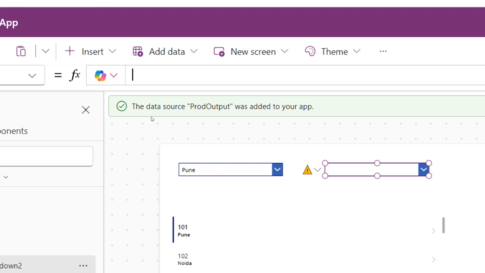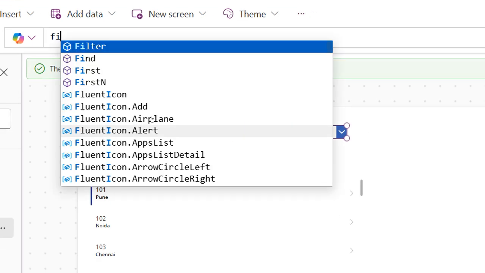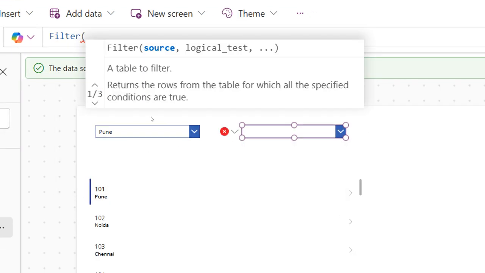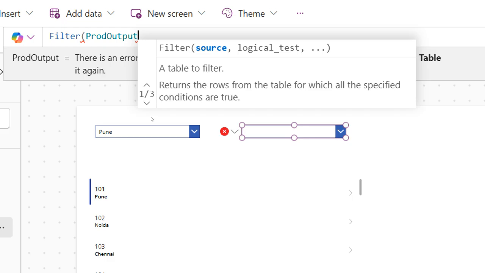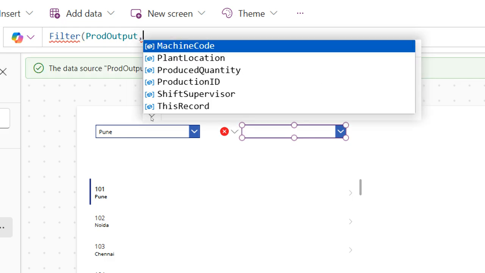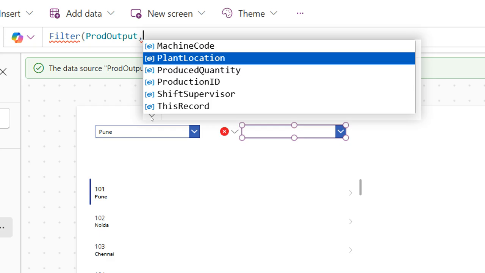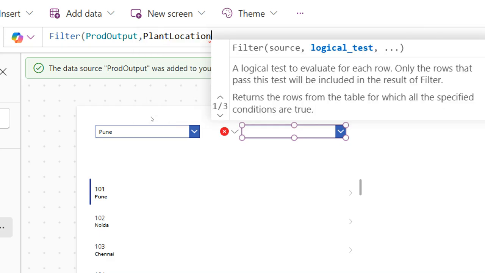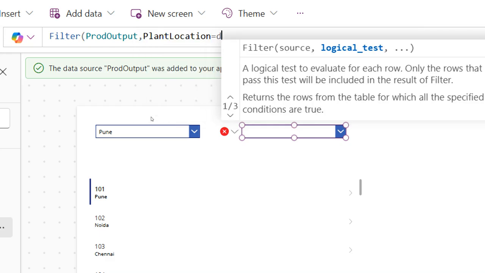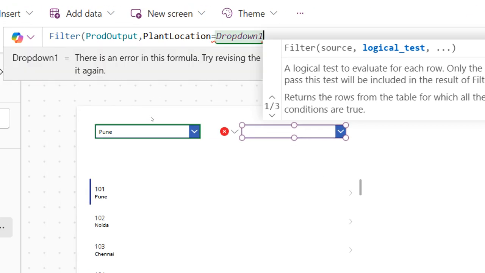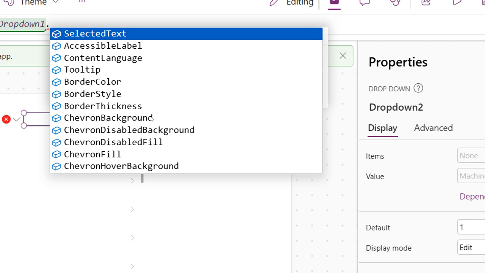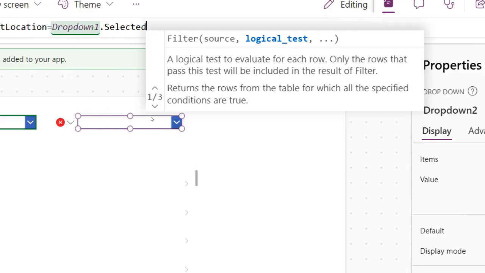Filter. So let us say filter, open bracket, table name. What is my table name? My table name is prod output, comma. What is the condition? Plant location is equal to drop down 1 dot selected dot value. Very good. But still it's not over.